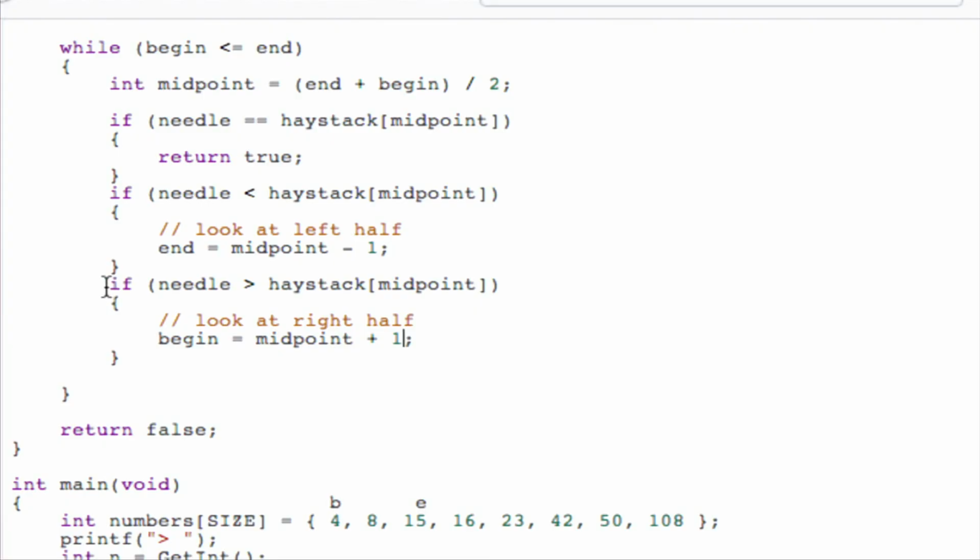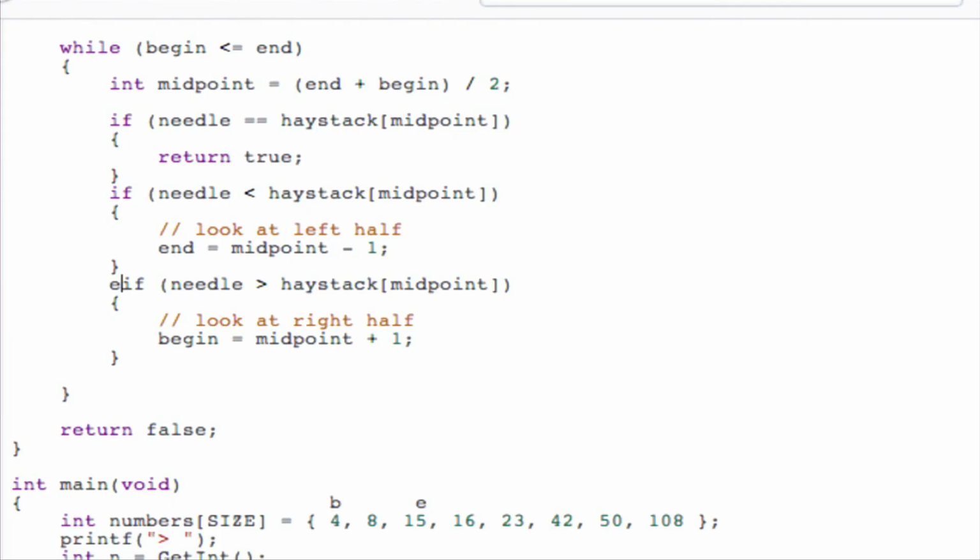Cool. So there's one more logical flaw, and that is that this should definitely be an else if. Why might that be? The reason is if it's not an else if, did you see it, Kevin? Yeah, because you're changing the endpoint. Exactly. We're changing the endpoint.